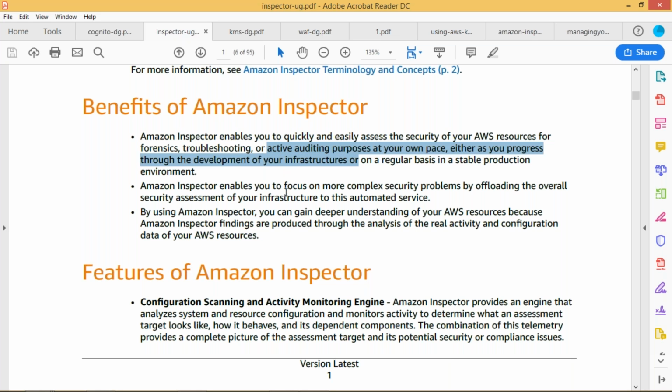And Amazon Inspector enables you to focus on more complex security problems by offloading the overall security assessment to an automated service. So you can offload and automate, see what's going on, how to fix it, and what complex security problems are coming, and slowly smooth out the automation of your existing things in AWS.